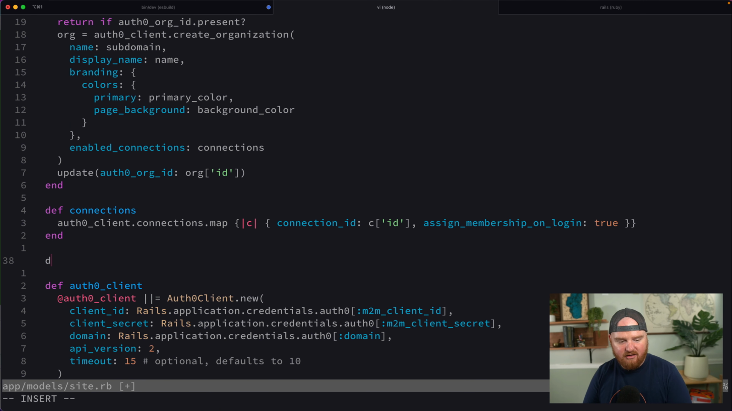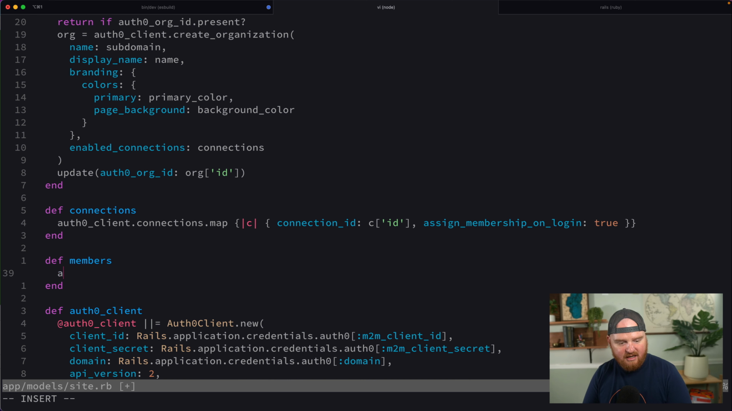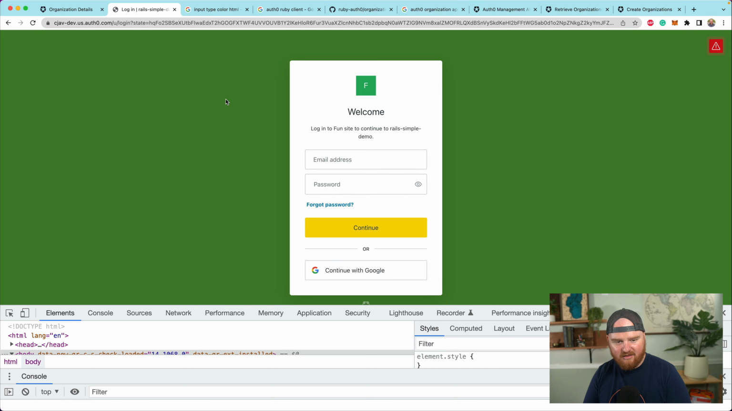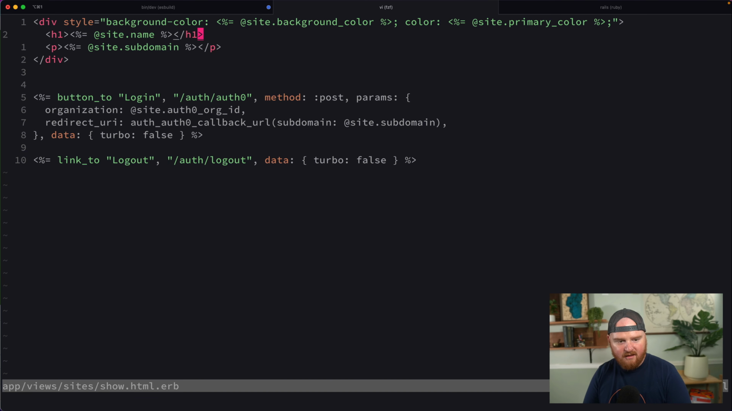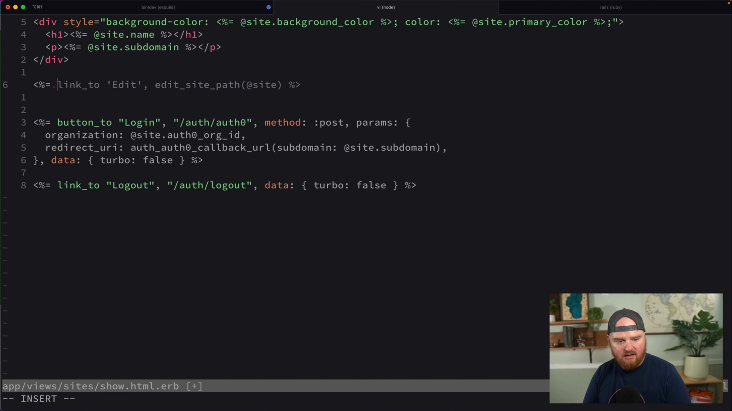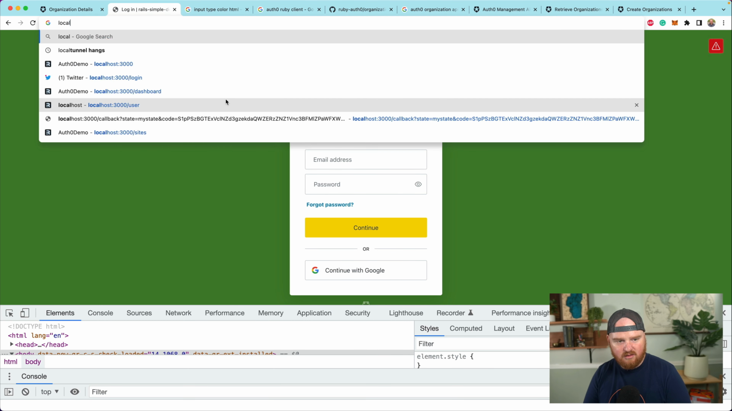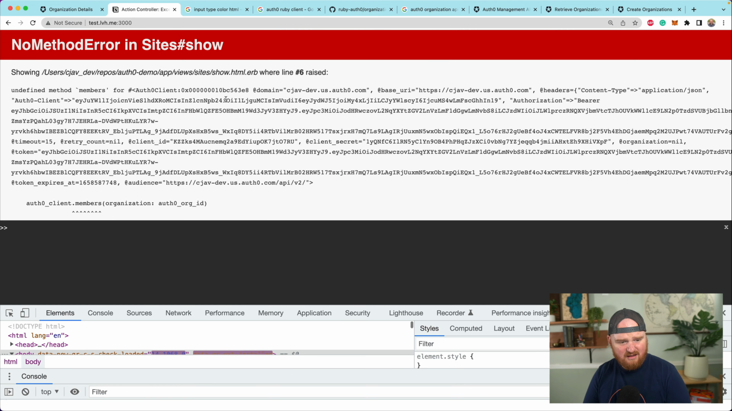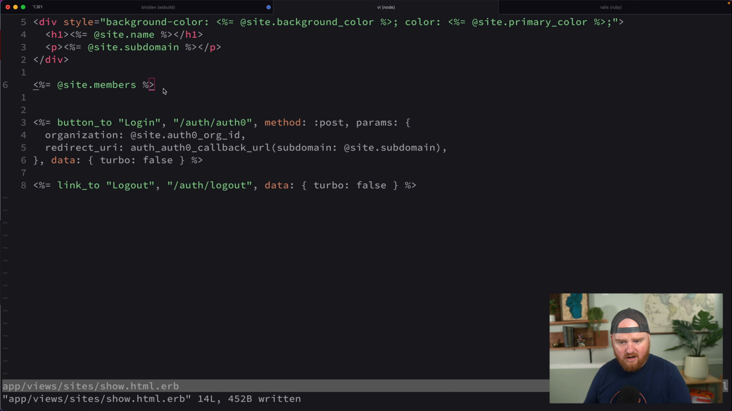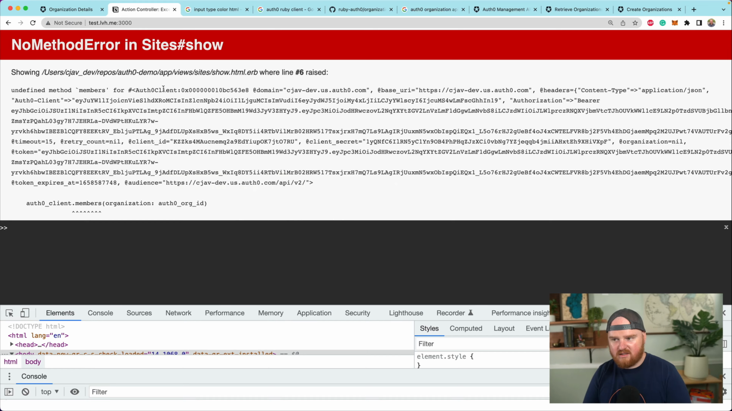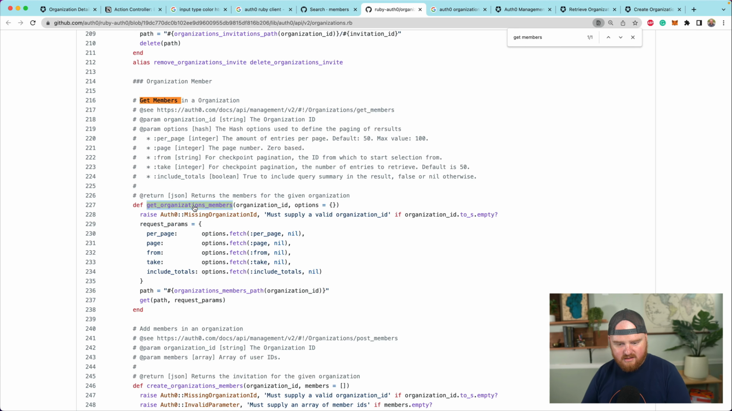So let's actually just make another method here, members, and we're going to say auth0 client.get or .members, I think. We should be able to say members for organization auth0 org ID, I think. Let's see. So site show. So here we'll just say @site.members and local or test.lvh.me and undefined method members for auth client. Okay, so what is the method called? Get organization members.